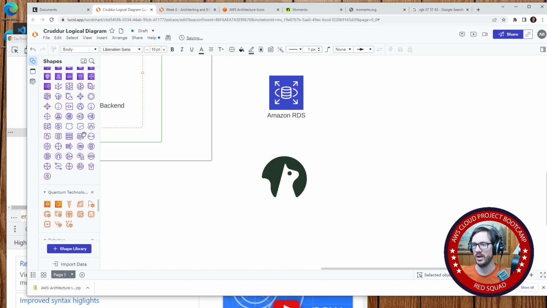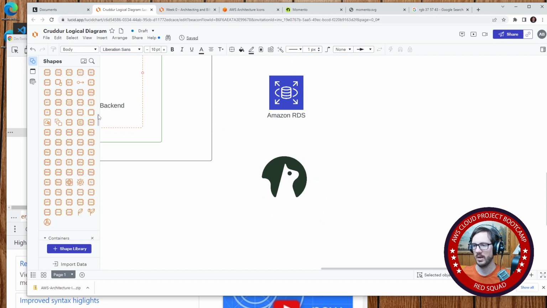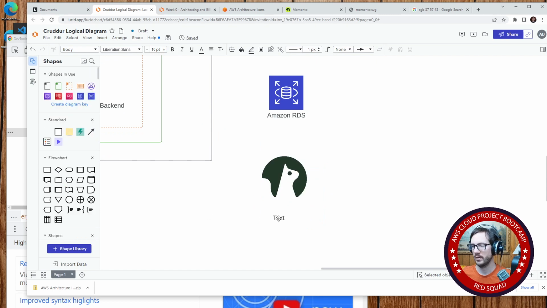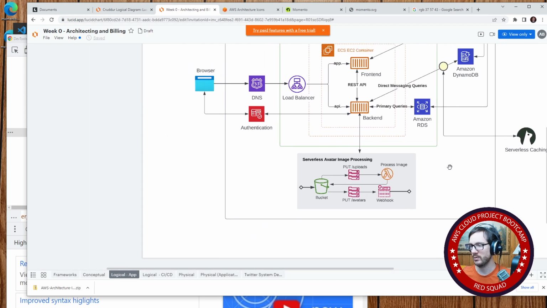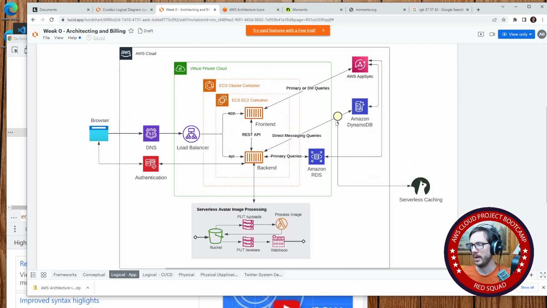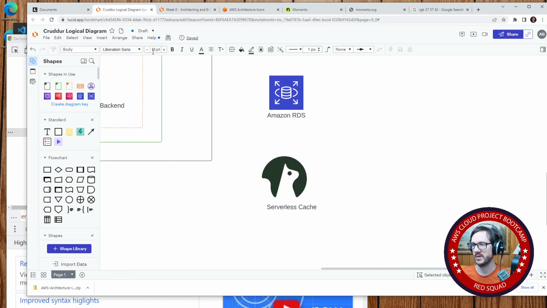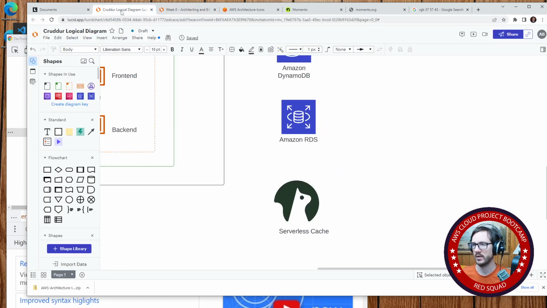This doesn't come with a text field under it. So I'll just scroll all the way up and drag one out here, and we'll just say serverless cache. All right. So we go back over to here. I made a little dot here. It's because we were going to originally have a legend, but then I just took it out. So we'll put that back in for a second.